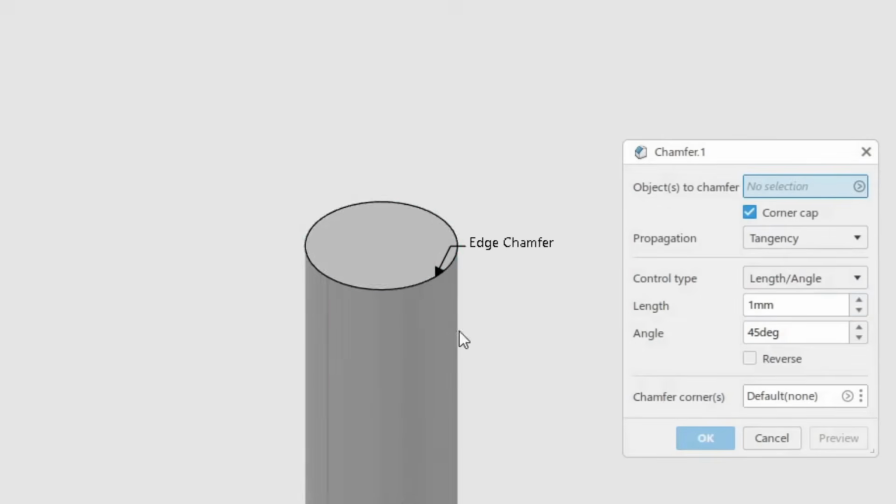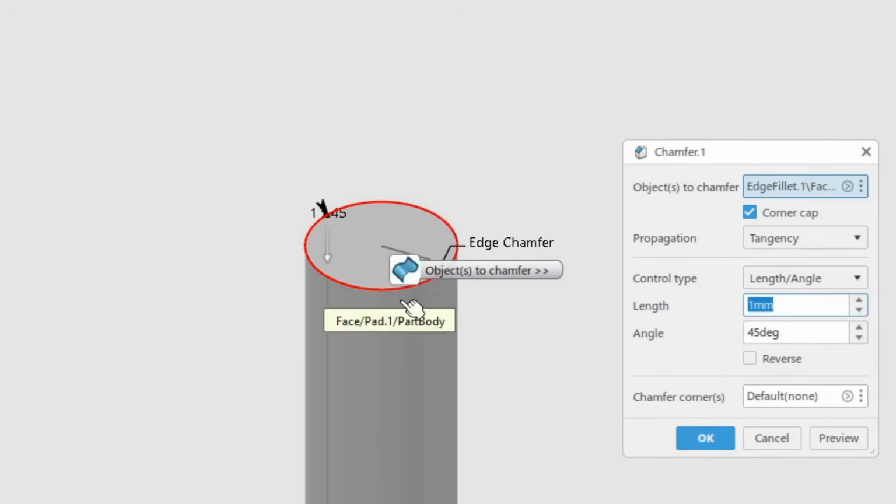Select the top edge of the fork as the object to chamfer. Set the length to 2 mm and the angle to 45 degrees. In this case the direction of the chamfer does not matter due to the angle being 45 degrees. Click Preview to see the result. Click OK to create the chamfer.